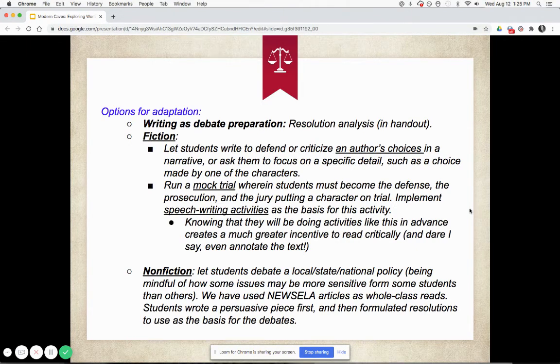For nonfiction, let students debate a local, state, national policy. Of course, being mindful of how some issues may be more sensitive. Something I've done before is use Newsela articles as a whole class read, and then students wrote a persuasive piece first and then formulated resolutions to use as the basis for debates. So we use a nonfiction article about something in the news. The students do writing of some kind before as a way to prepare for a whole class debate.